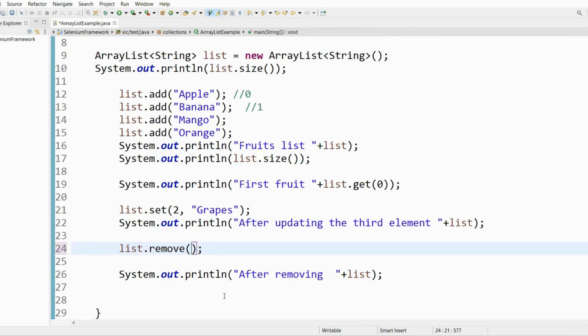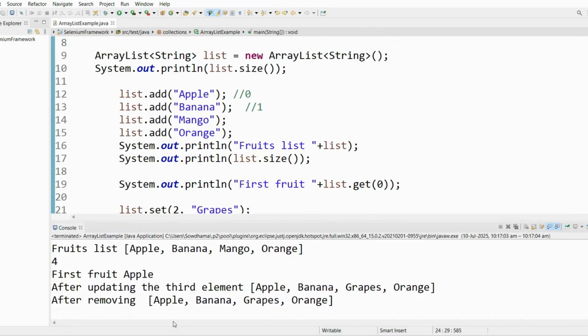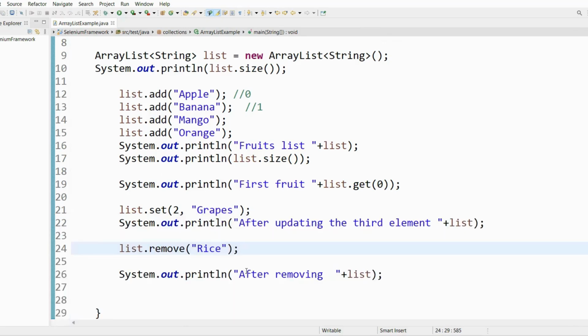But suppose I added some other value like rice here. If I try to run this, it's not going to throw any error. If you are removing by passing the element, and the element exists, then it is going to get removed. If it doesn't exist, nothing happens, and no error is thrown. But if you are passing an index, then it is going to throw you the error.